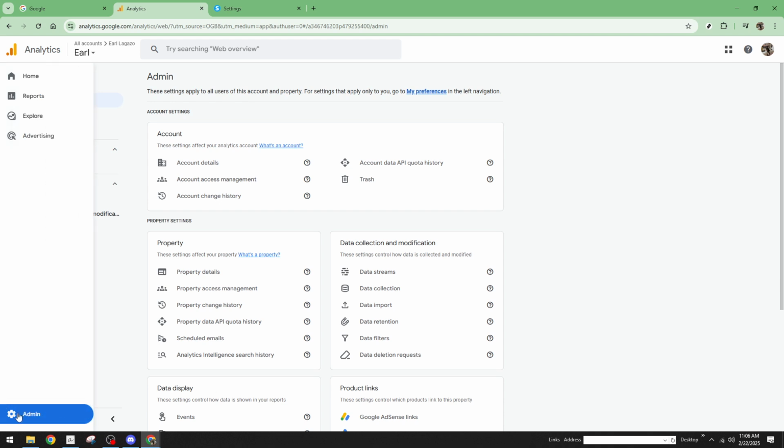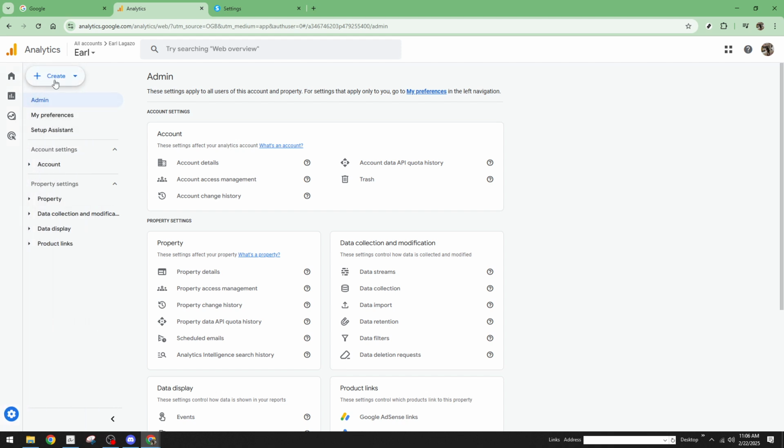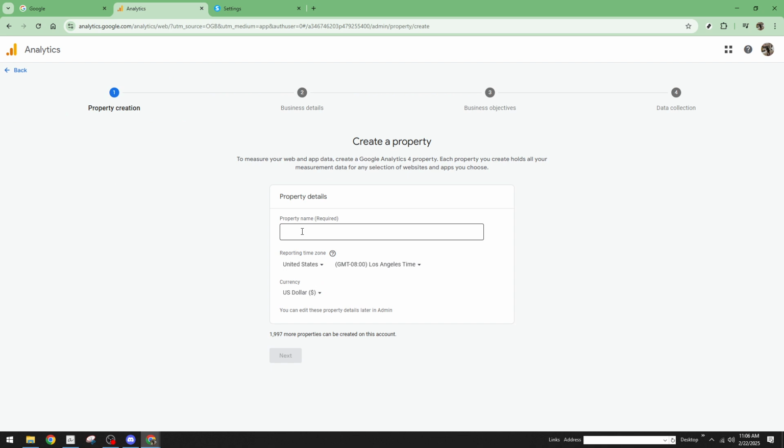Navigate to the admin section and look for the option that allows you to create a new property. Clicking create is your next move. This step essentially sets the stage for you to integrate a new website or application into your analytics tracking. You should see an option labeled property.